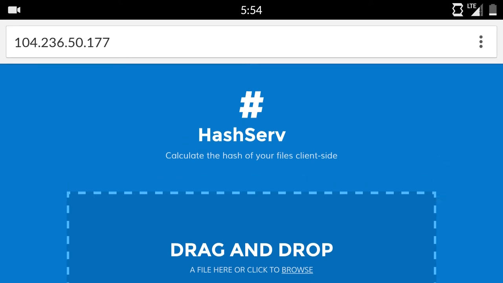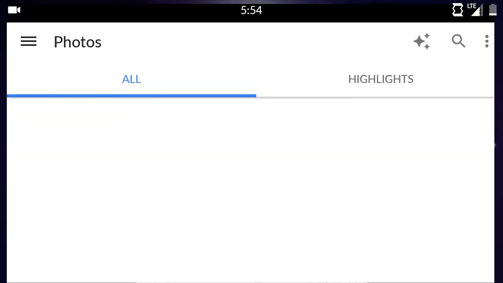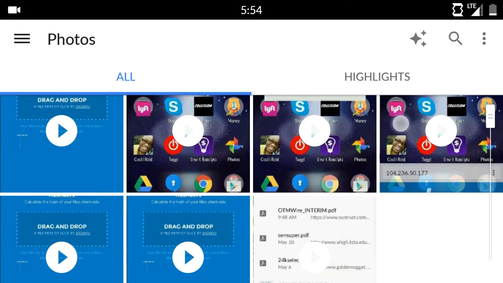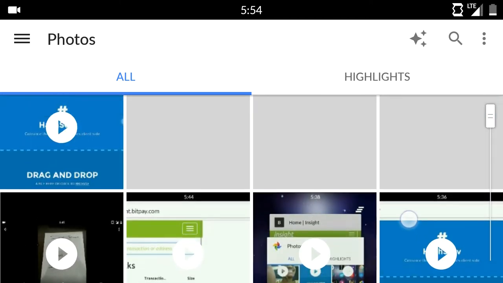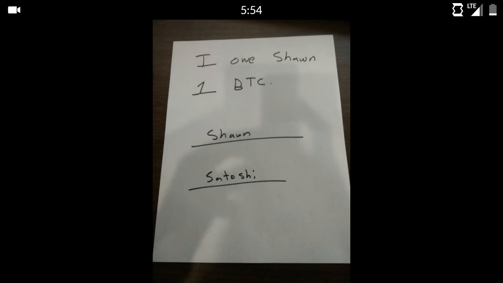So, I'm going to show it off here. We're going to go to a photo that I took. Let's say, for example, I have a contract between me and Satoshi, and he owes me 1 Bitcoin. But in case there's any dispute, let's notarize this through the blockchain just in case.